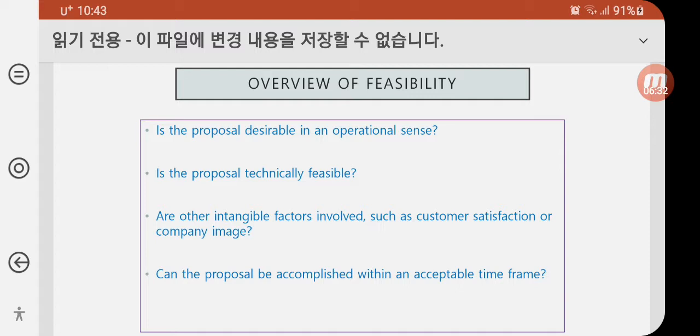Is the problem worth solving? And will the request result in a sound business investment? Can the proposal be accomplished within an acceptable time frame?